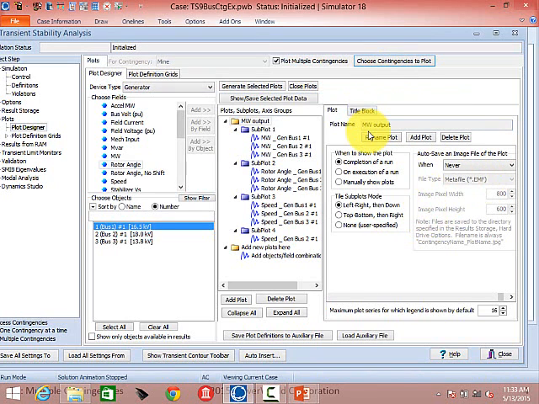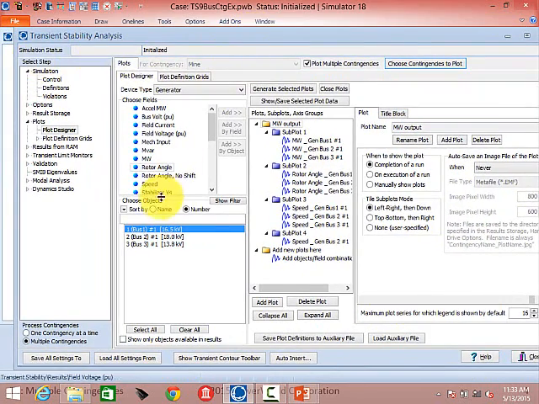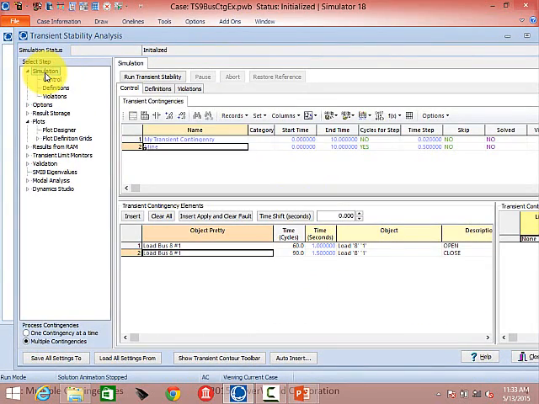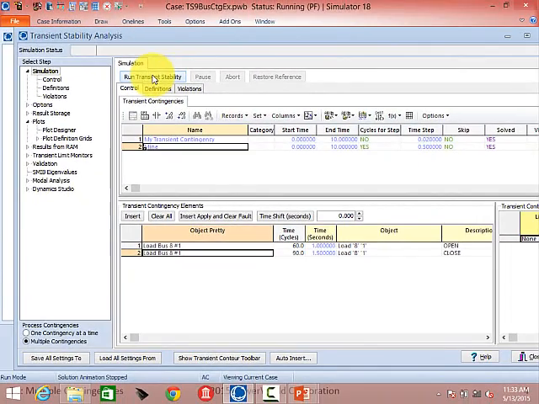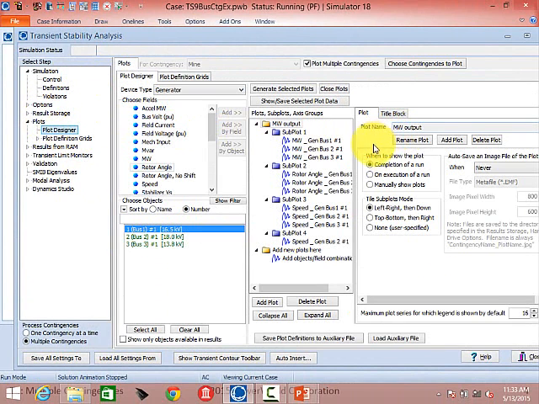But let's go ahead and run this for now and see what we get. So if we go back to the simulation page, the button is moved slightly. It's over here on the tab rather than underneath the simulation status. So if we click the button, it goes through rather quickly. And we didn't have any plots to define. We did have plots.